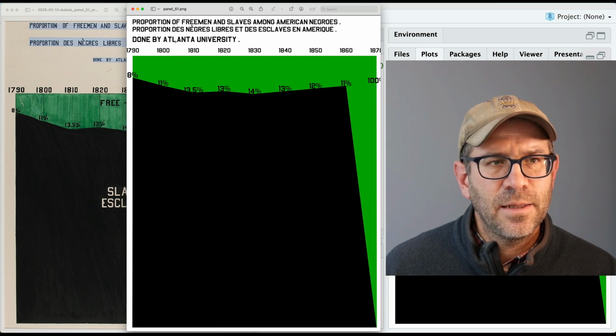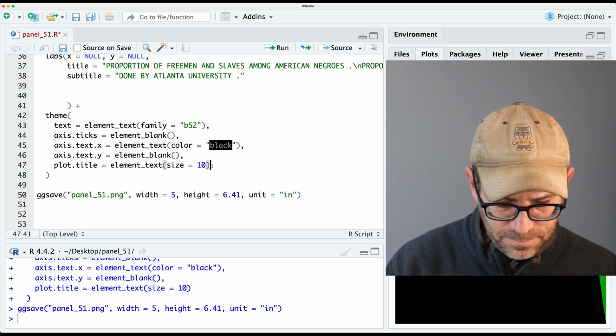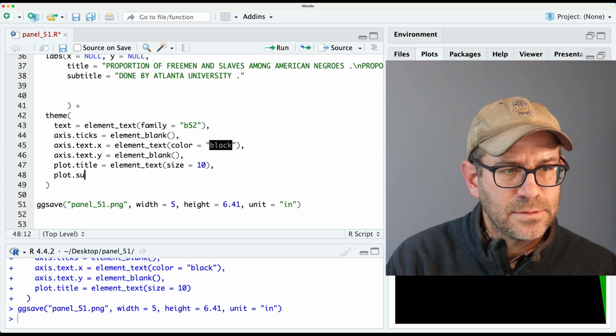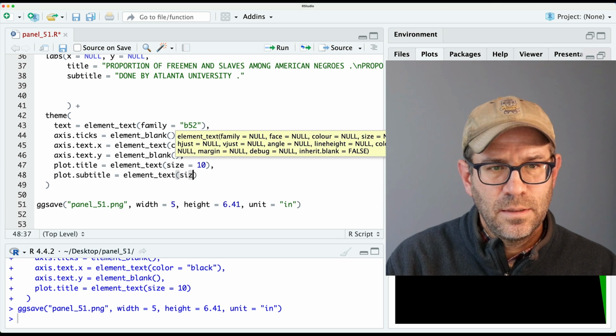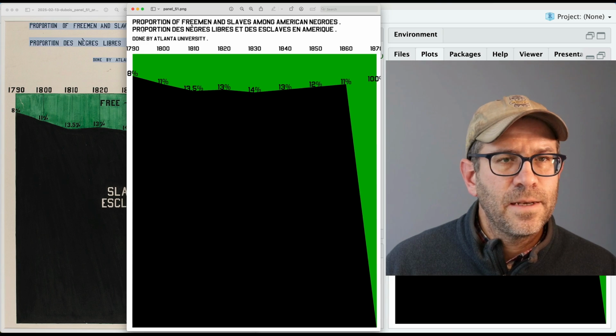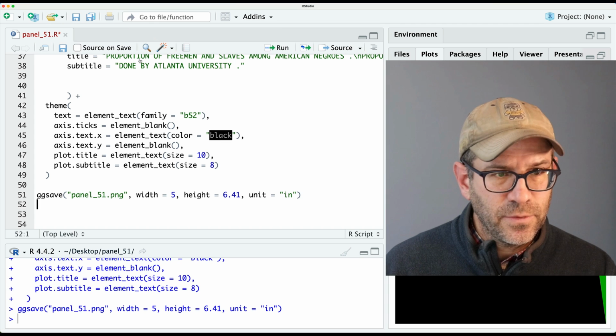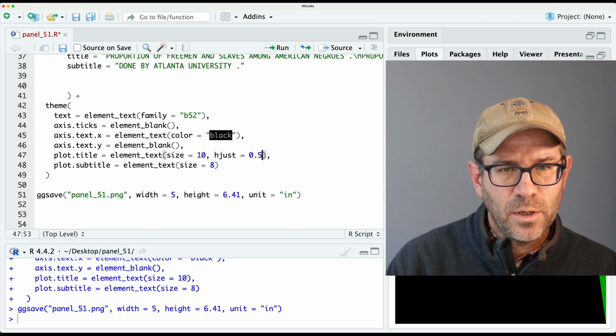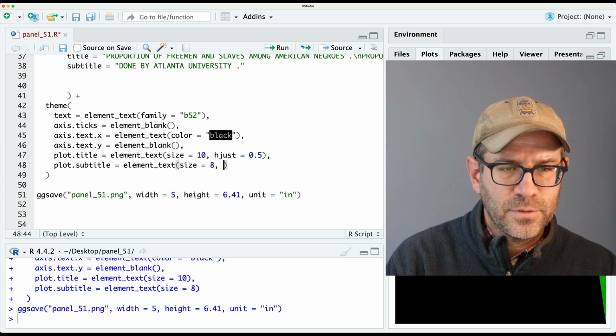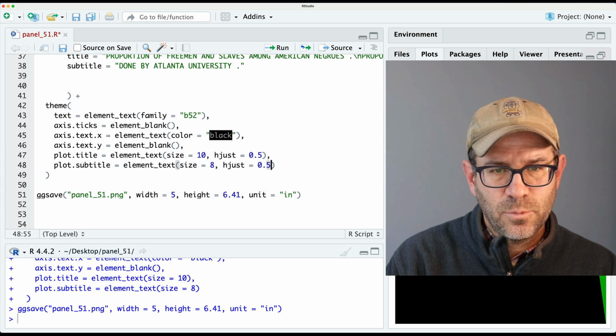Let's make this Done by Atlanta University maybe 8. So we'll do plot.subtitle element text size equals 8. And now we want this to be center justified. And so we can then in here do hjust equals 0.5. And same for the subtitle, hjust equals 0.5.